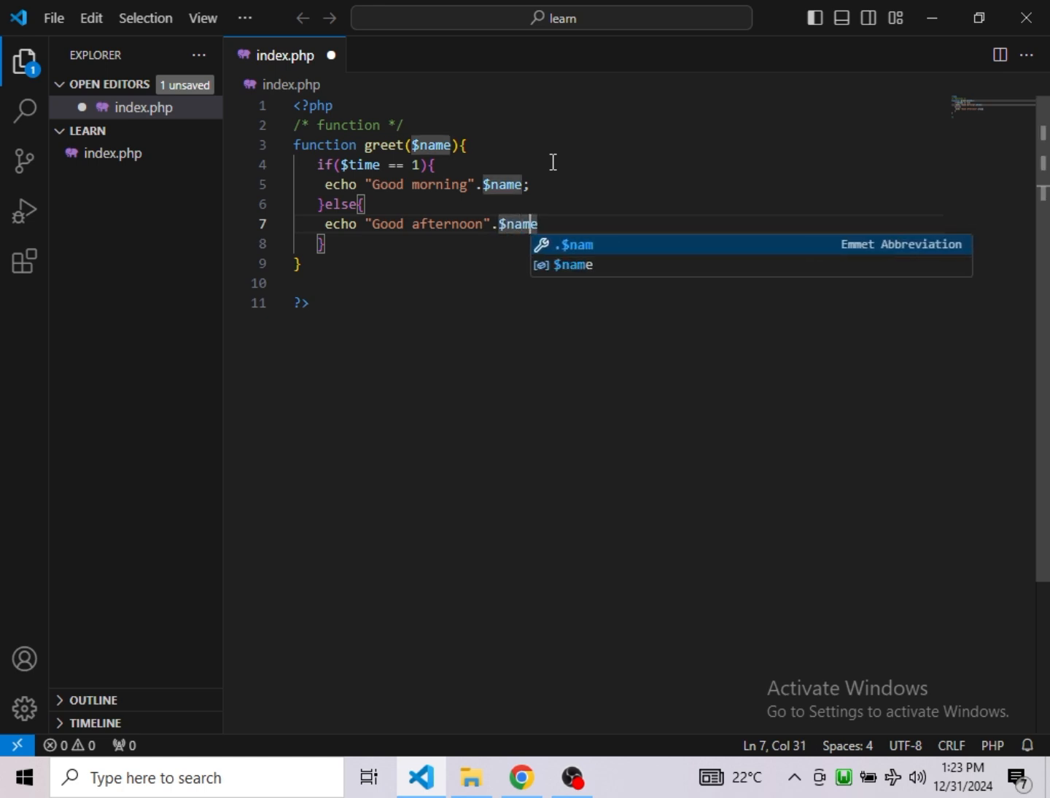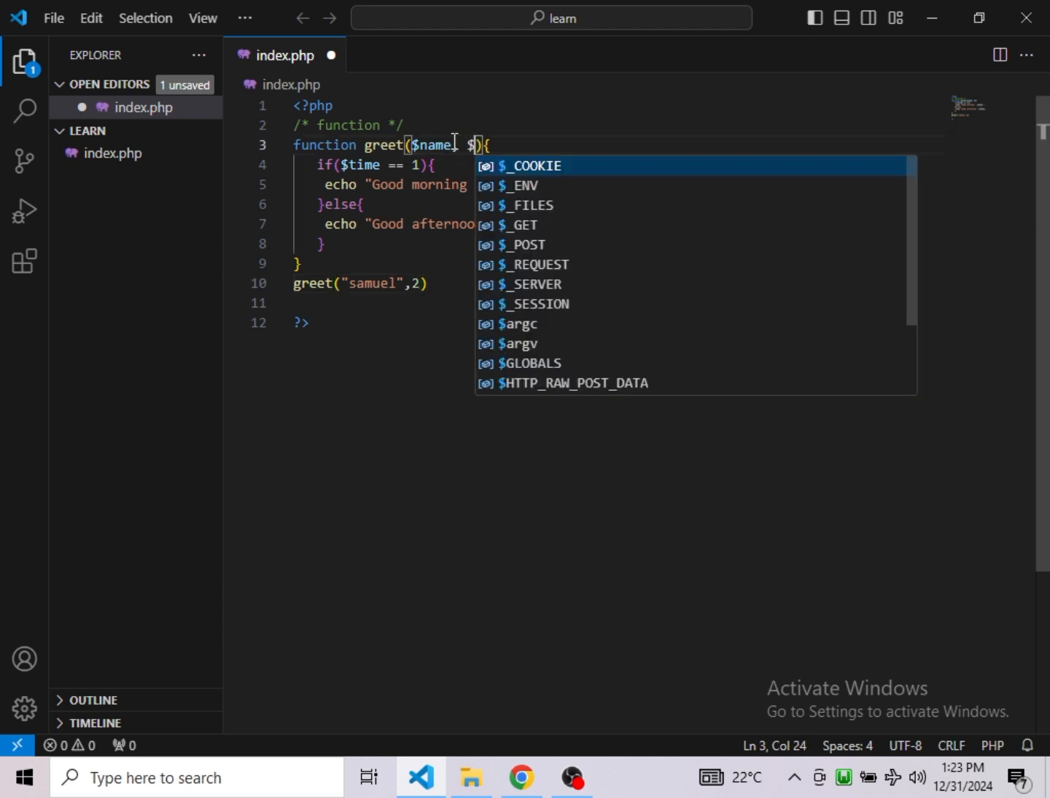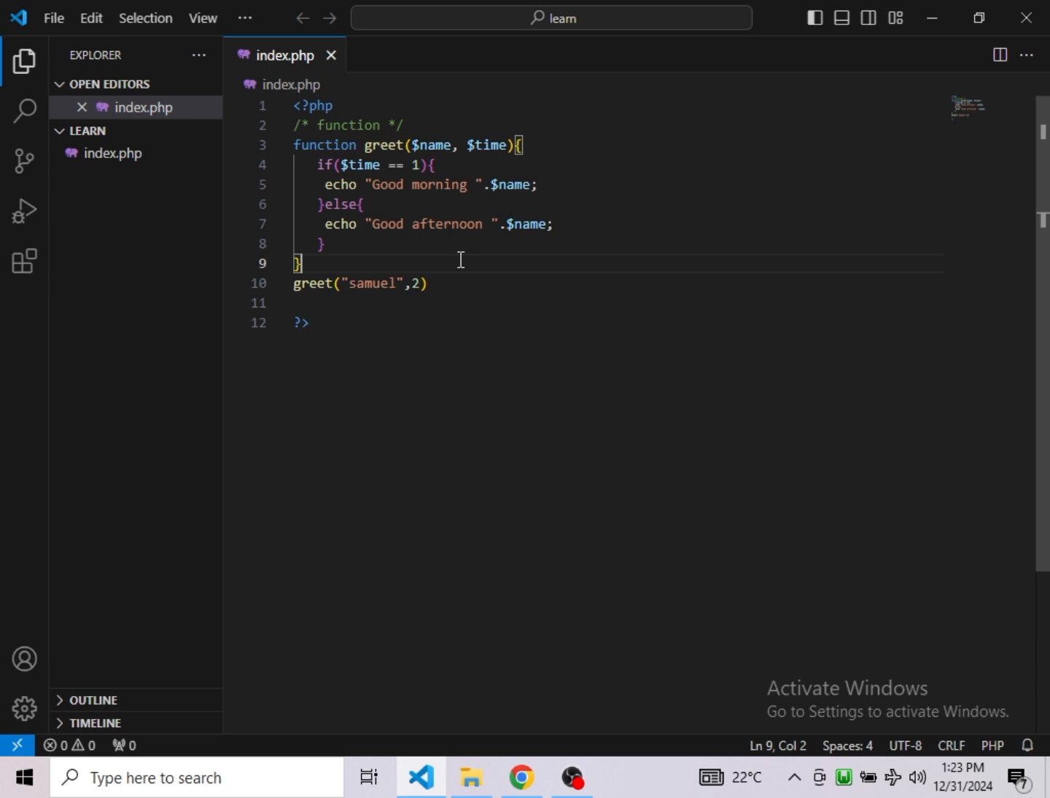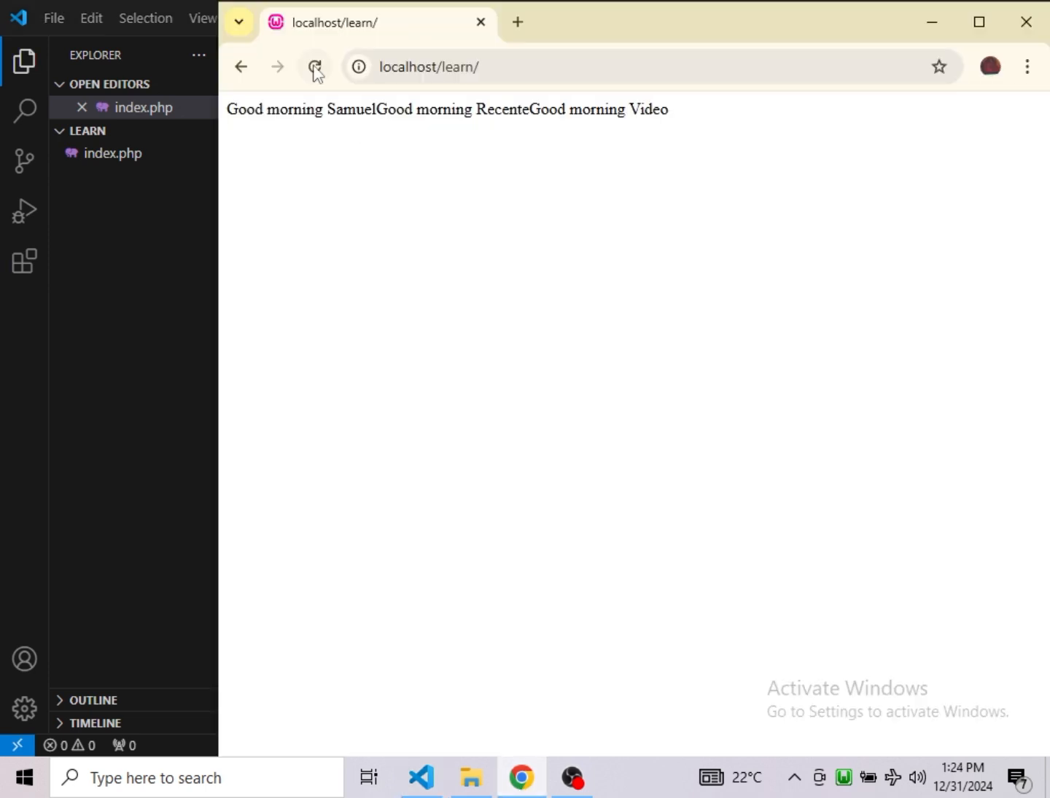We only wrote name there, so now we are going to be calling the function and also passing the time. So let's go ahead by writing greet. Now the name first, which is Samuel, that is the first argument, which is going to be the $ sign name, then 2, which is going to be the time. I hope you understand this now. You can see we are passing 2, which is not 1, so it's going to bring out good afternoon. You get that?